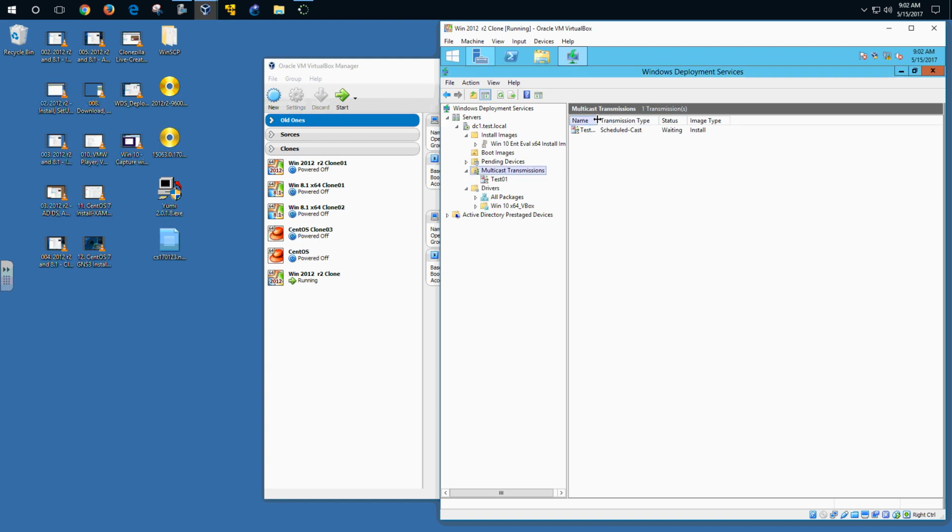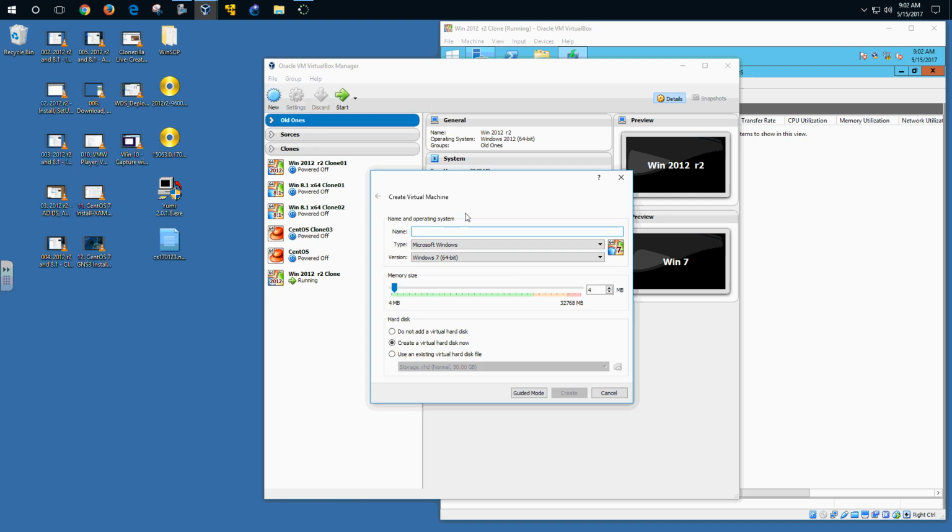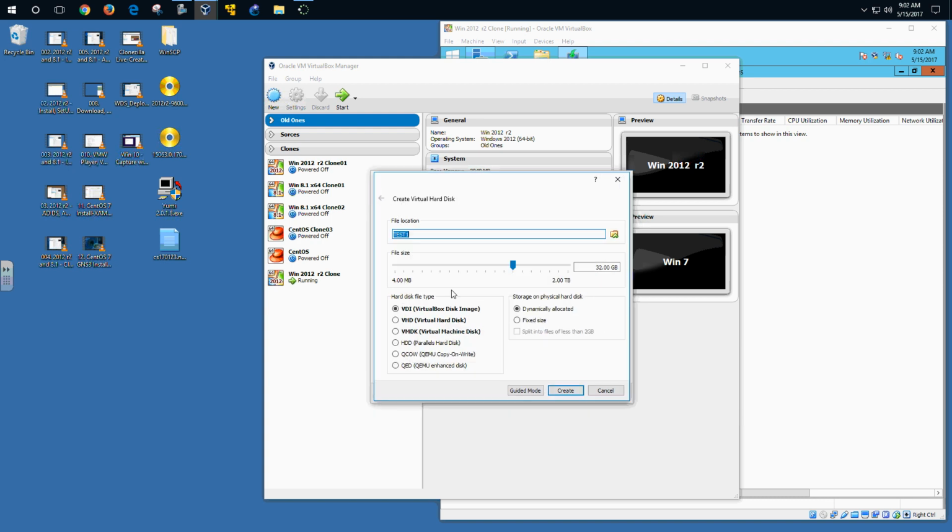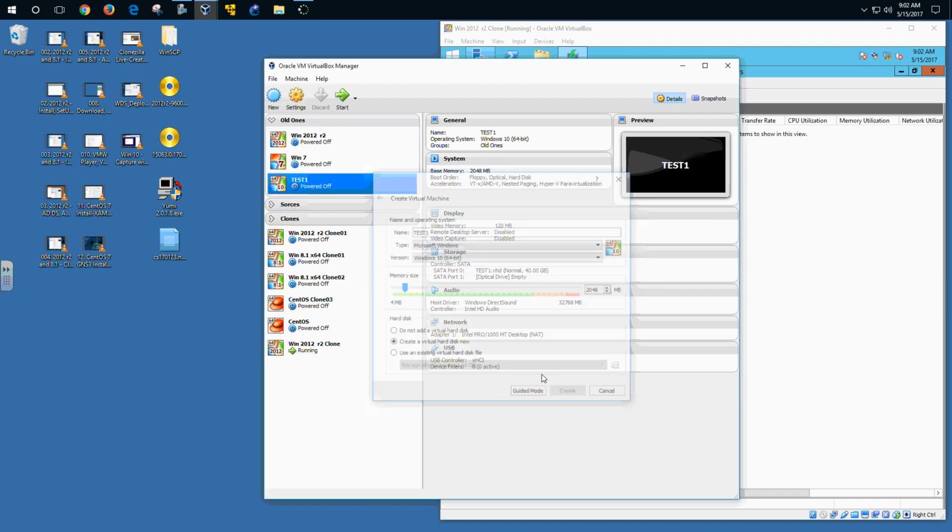Okay, and as you see, this transmission has been done already. If I click on the transmission itself, you see wherever the machine is supposed to be. At the moment, there is nothing. So what I'm gonna do now, I'm gonna create 2 new machines. So this one will be test 1. It will be obviously Windows 10 64-bit edition. I'm gonna choose here 50 gigabyte, or maybe 40 gigabyte. VHD, it's better to me.